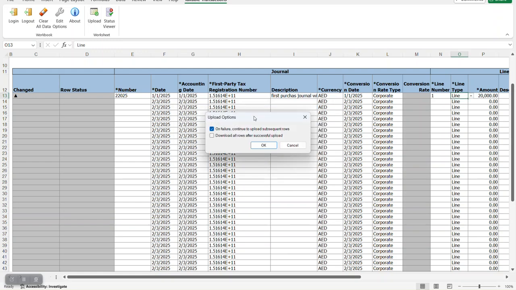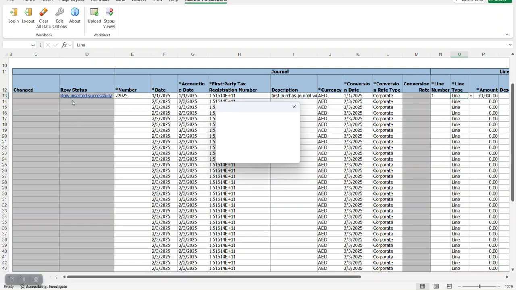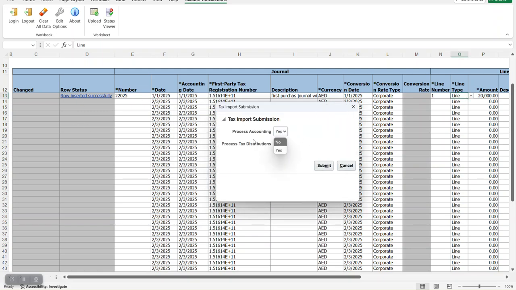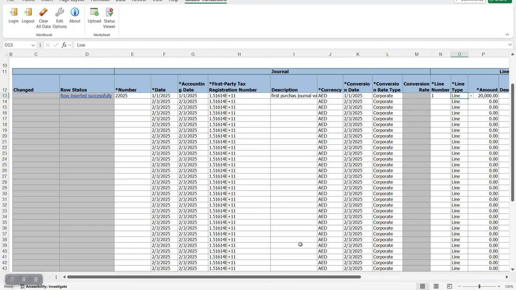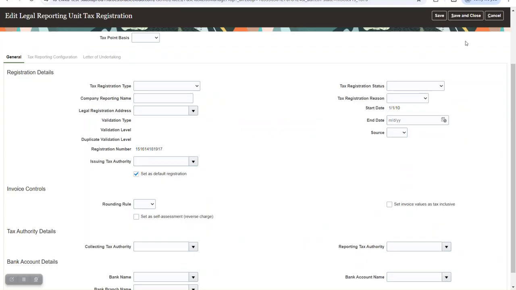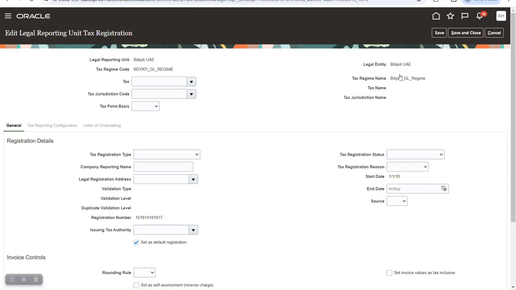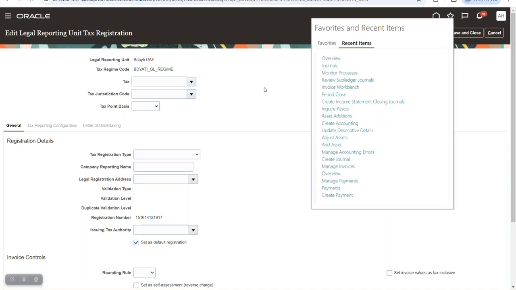Just processing to check the validation. Okay, like any FBDI. Here, row inserted successfully. The theme here, as I told you before, asks: are you going to make accounting? Accounting means once the import process succeeds, the system will start to create accounting. Either yes or no, up to you, then submit. After you submit, the system will give you what process was submitted. Just come back to Oracle and monitor the process to check the status.